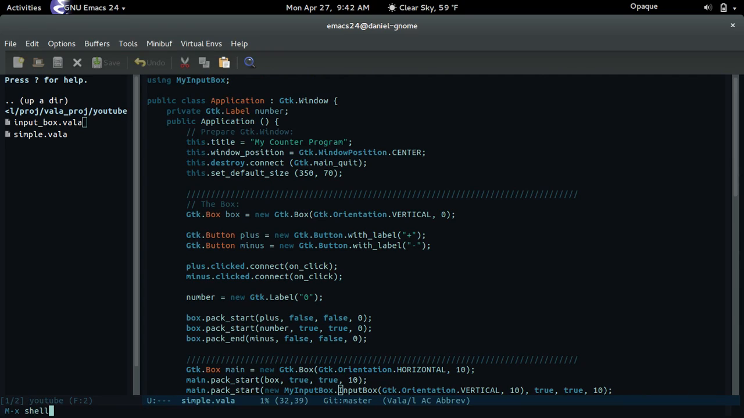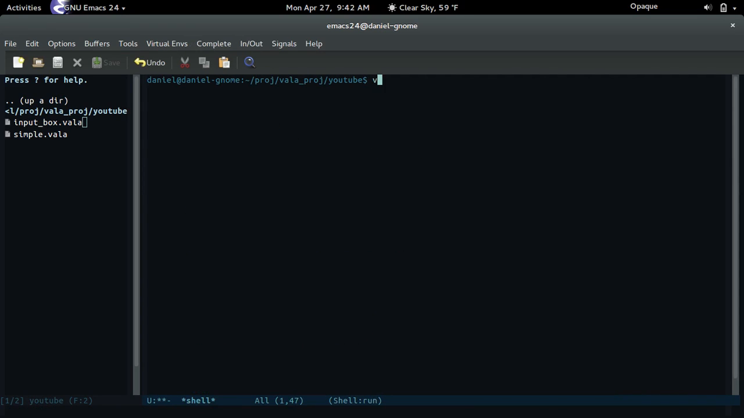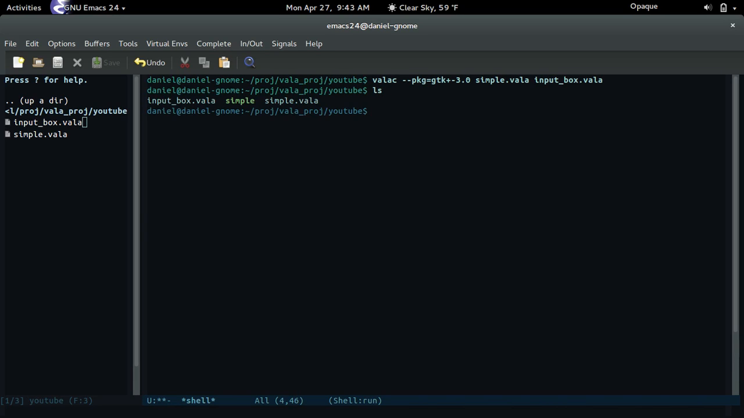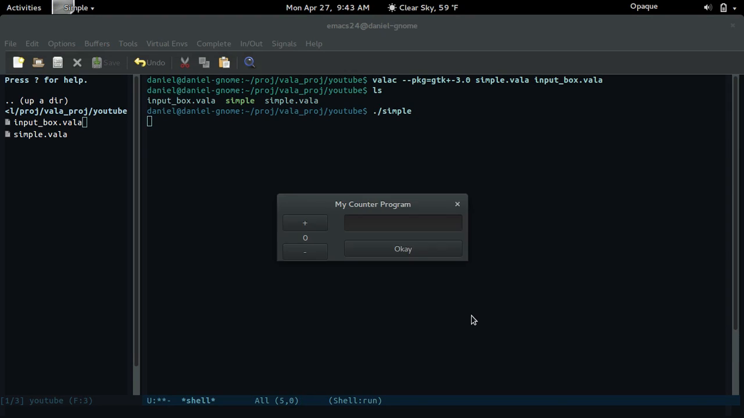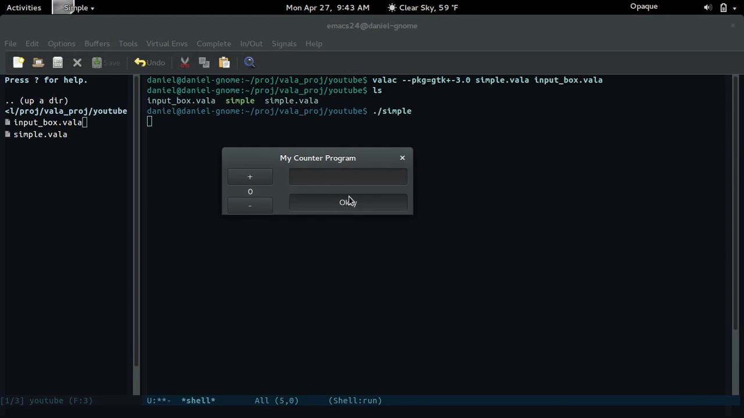Alright, now let's compile it. So if we do valac package equals GTK plus minus 3.0, and then simple, and then input box, it should compile, and it's taking its sweet time. Alright, if I do ls, there's the executable. If I run the executable, bam.